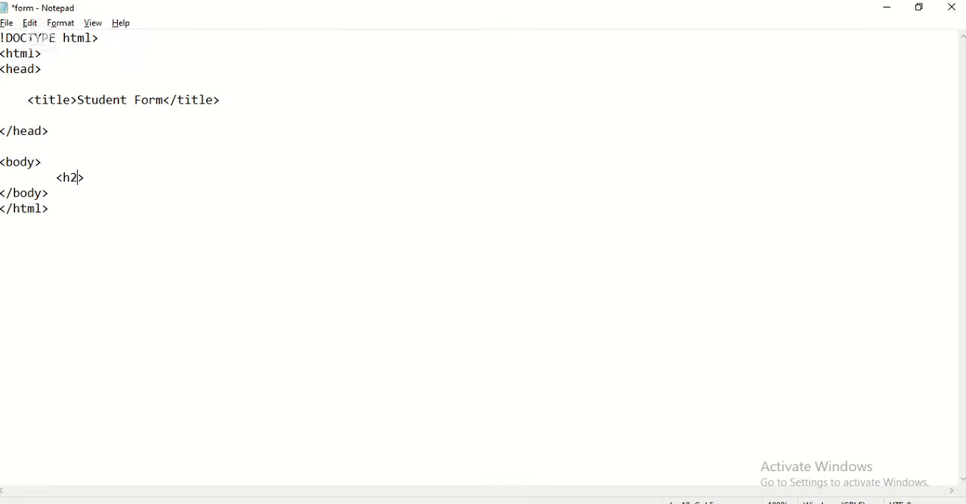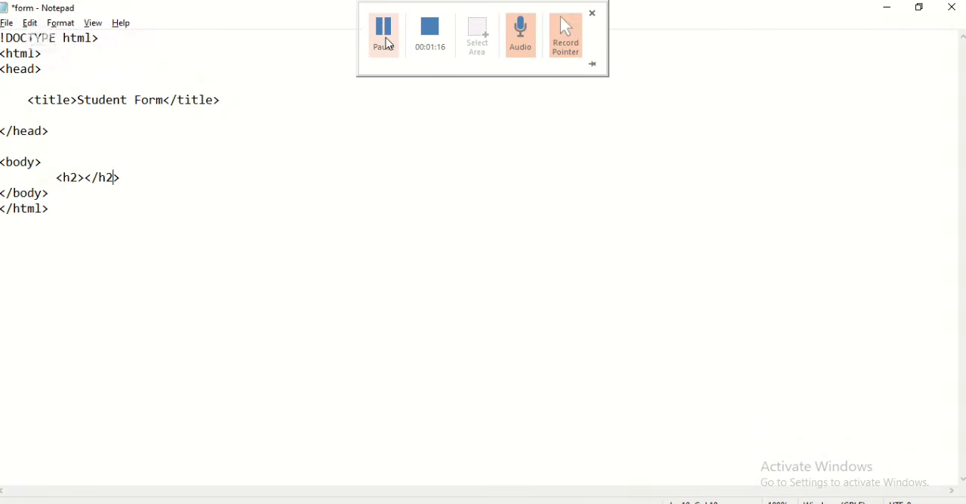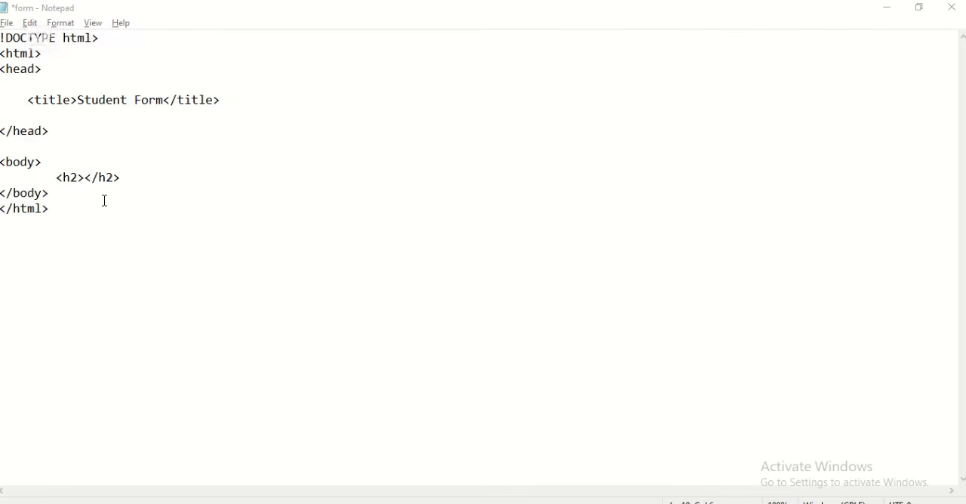Next, we move to the main content area of the page. At the top of the page, we add a clear heading that says student admission form inside the H2 tag. This heading helps users immediately understand the purpose of the page. Headings also improve readability and make the page look well structured.